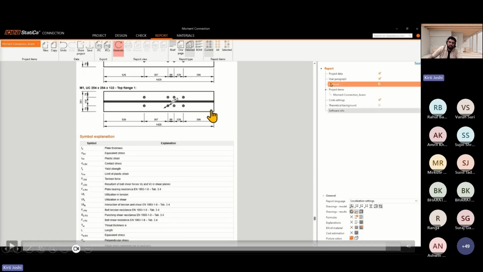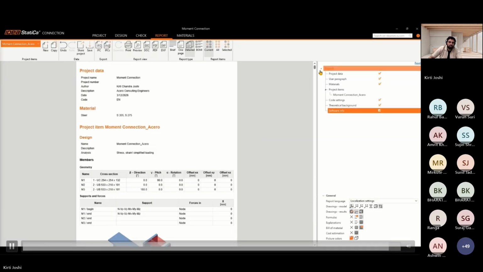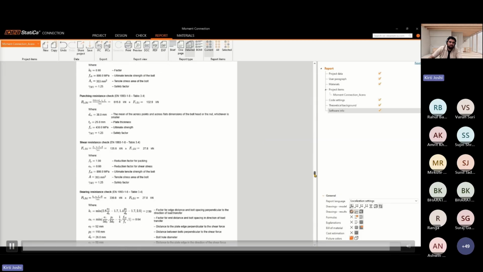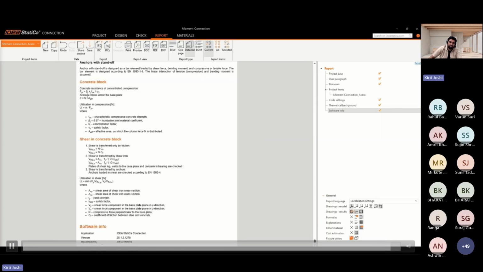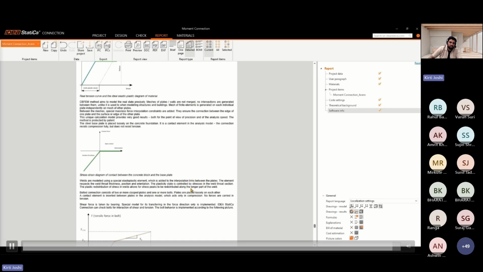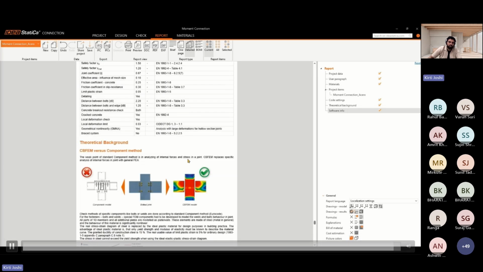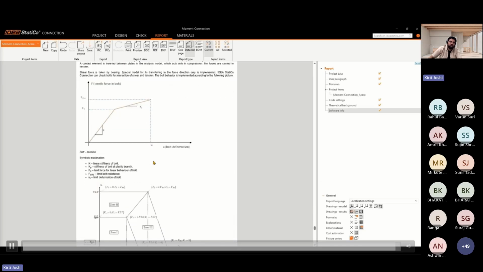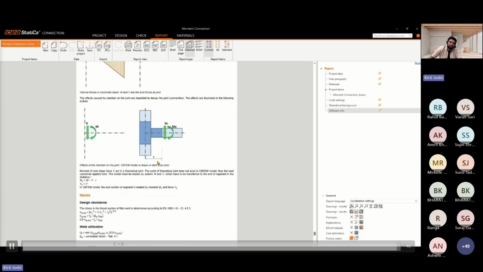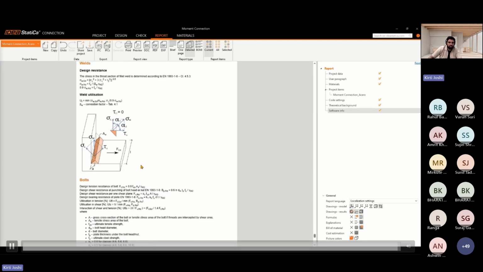And again, on the left-hand side, if you want to include the IDEA StatiCa information within your report and the theoretical background, you can just click on these options as well, and generate the report accordingly. So it is the same report with the additional software information, like which version of the software you are using, and there is some theoretical information regarding the software, like the CBFEM analysis and the loads and the plate and the weld check verifications, that you can include in a report and share with the clients or the authority approvals.